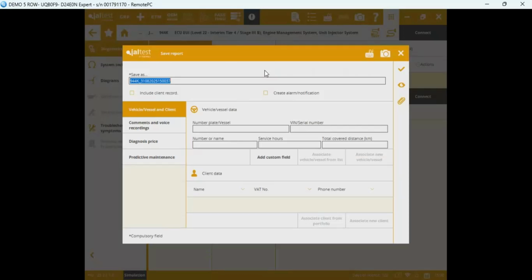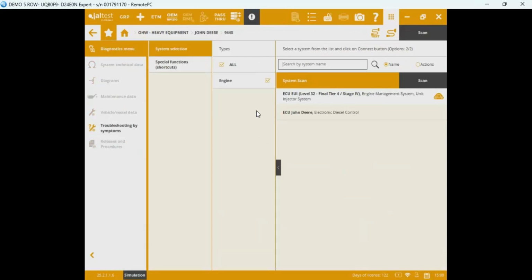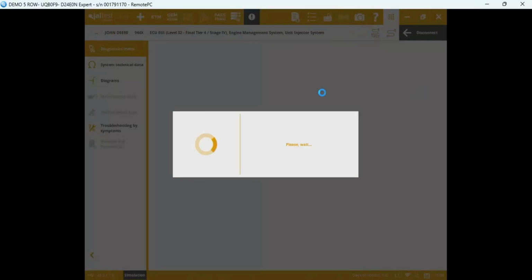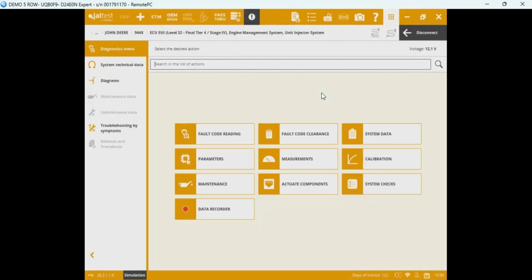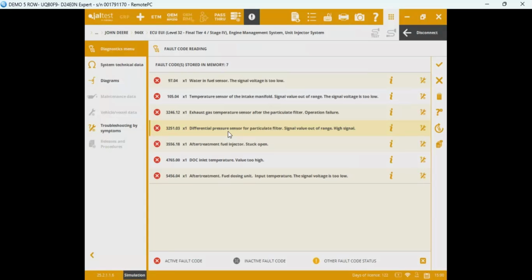Let's just quickly jump into the 944X module type. We can access the engine control management unit, and you're going to see related system fault codes on the after treatment. Then again, we're going to see more sensors there, right? So we're going to do a physical inspection on the temperature sensors. In this case, the exhaust gas after treatment, after the particulate filter, is not operating well.